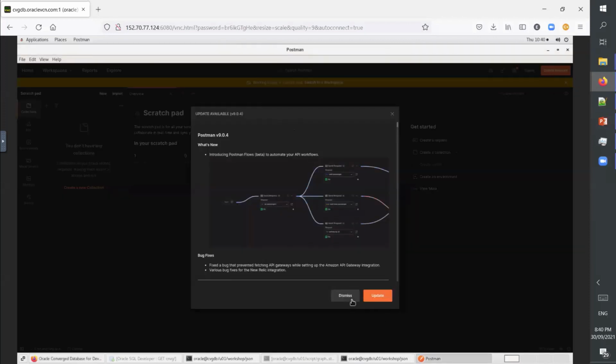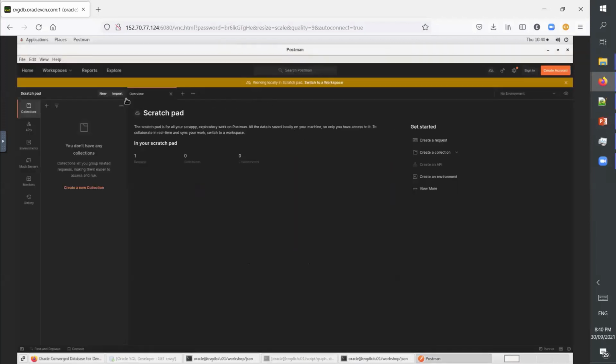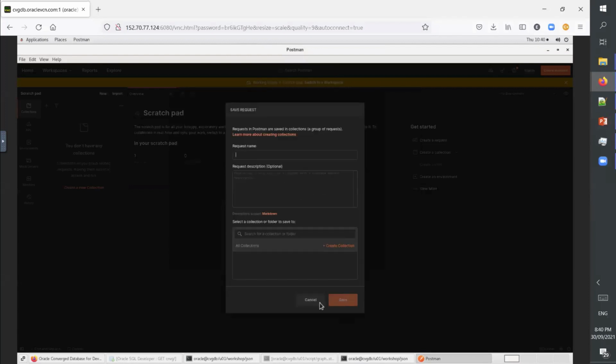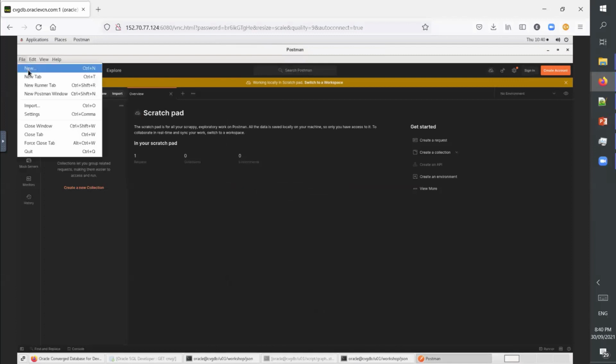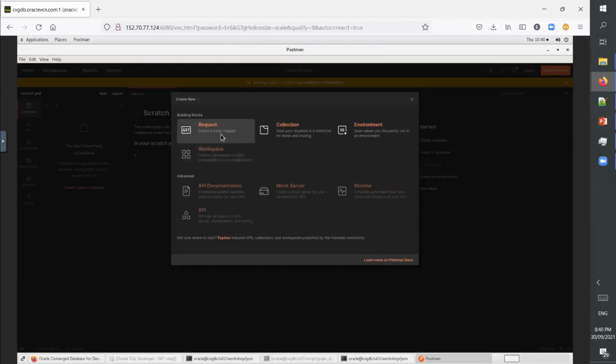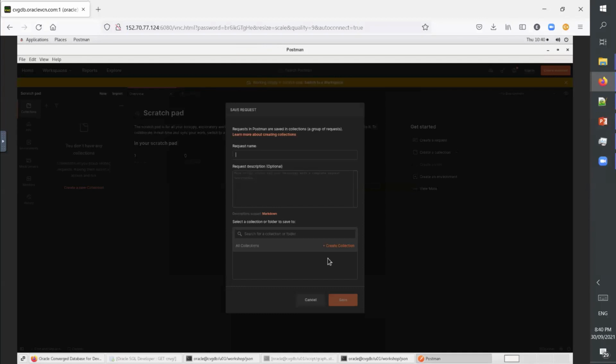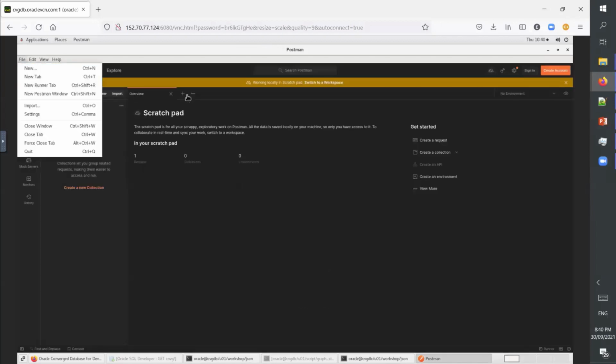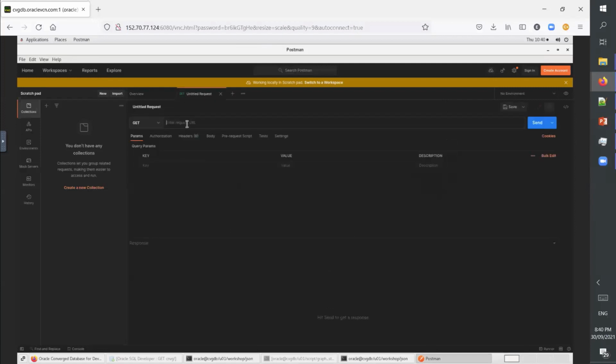Postman is this, and then use the file and new tab. I think that will be easier. Oh yes, it's the same. Okay. New tab. You can cancel this. File, new tab. Okay, are you talking about this one? Yes. Okay. So now we just change it to post.